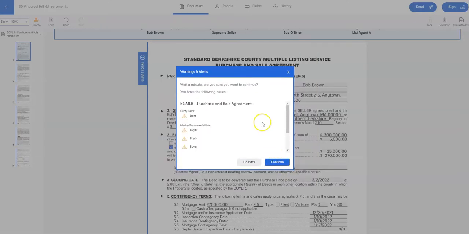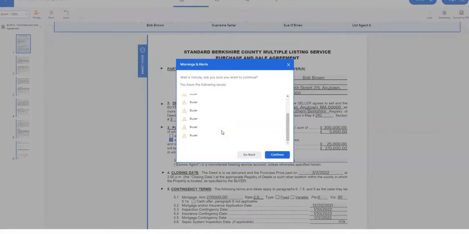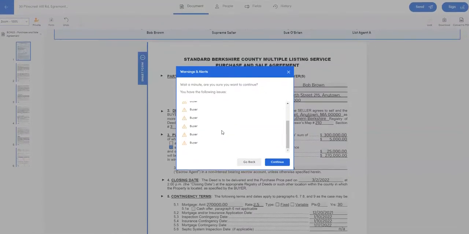When I hit continue, I get this warning and alerts. This is telling me that there are some dates and information on my form that hasn't been completed, which is kind of nifty if you want to go back and take a look at your contract and fill those things in so that you don't have any blanks. The system will not prohibit you from moving forward if you choose to, however, and so I am going to do so. I'm going to hit the continue button.